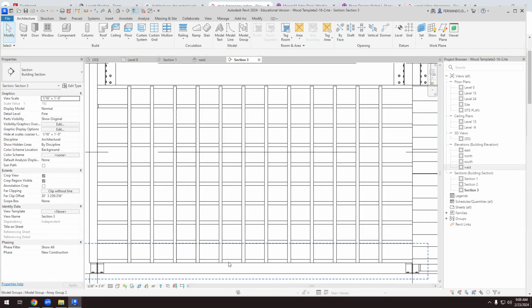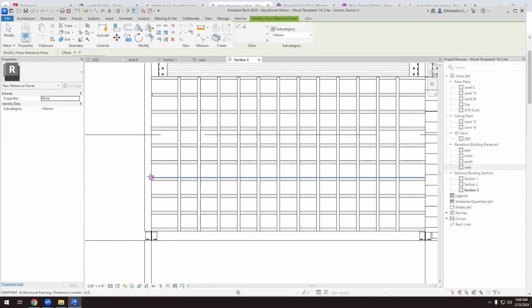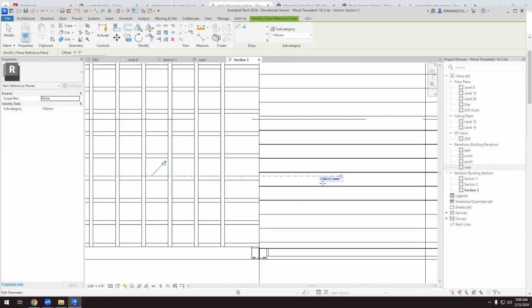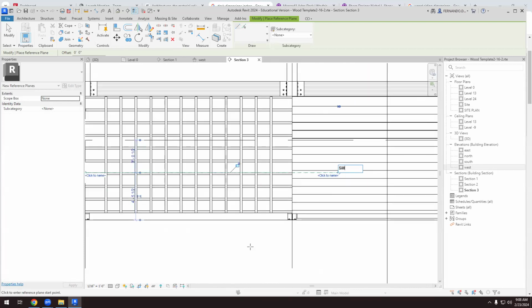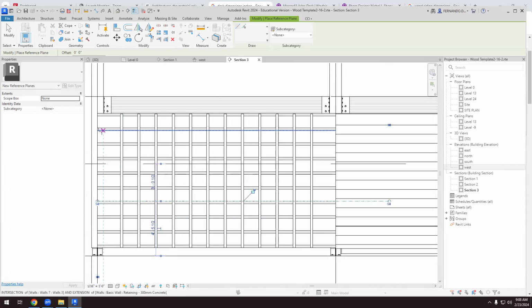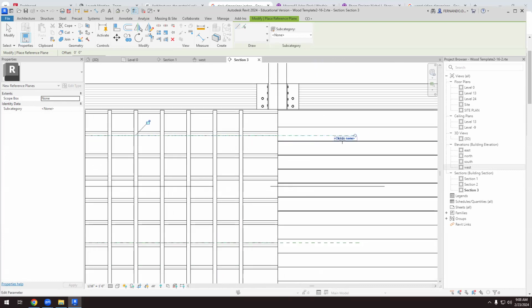We agreed that the sill of the window is going to be at the fourth, 1, 2, 3, 4 horizontal element. So I'm going to create a reference plane here where the fourth horizontal element is, and I'm going to name it sill. That's the window sill. The window head is going to be here, just underneath the first horizontal element.